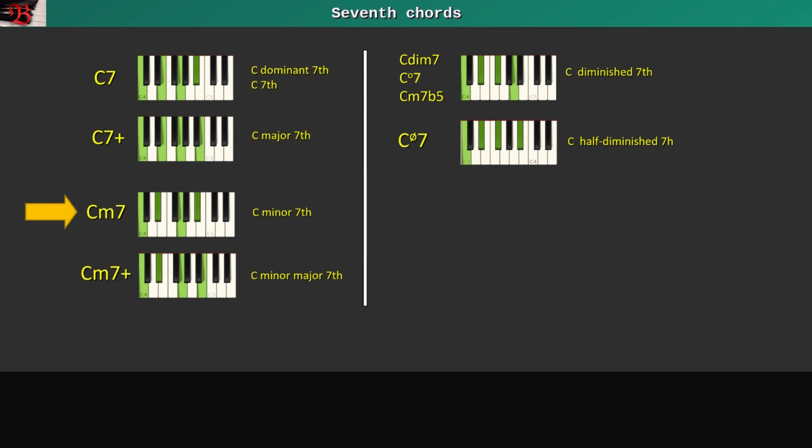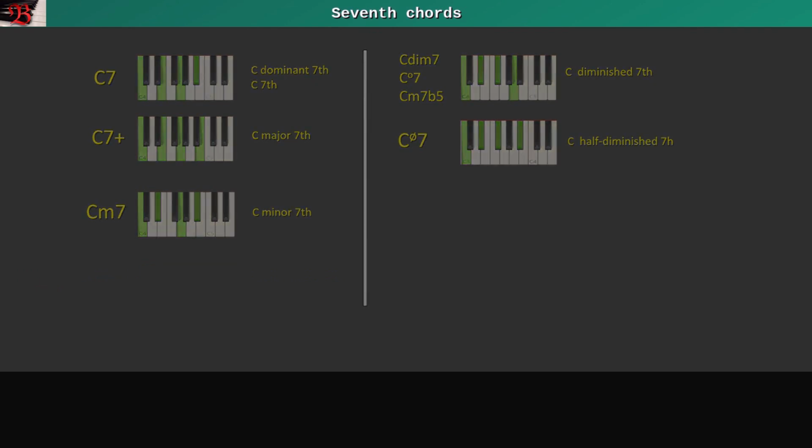The third is a C minor minor 7th. The name is too long, and we call it C minor 7. The fourth is a C minor major 7th. This last chord is very rare. I remember playing it only once in the last few years. So I take it off the schematic. What you see are the 7th chords you need to learn if you want to play piano accompaniment.